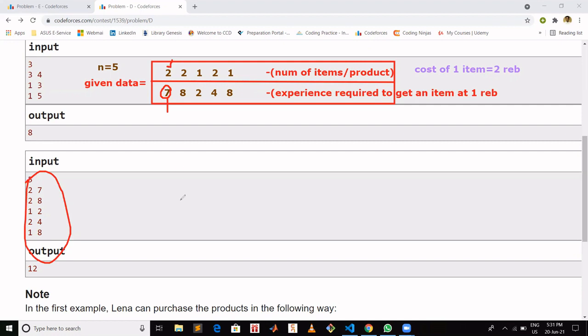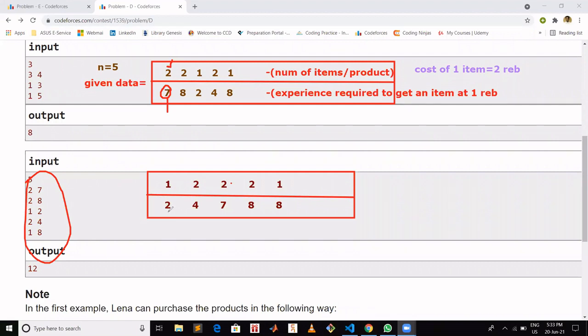For solving this problem, I'm going to use the two pointer approach. For that, first I will sort this array on the basis of the amount of experience you need. Here I have written the same example in sorted order, sorted on the basis of experience. I will take one pointer at the start and one pointer at the end. Let's call this one i and this one j.